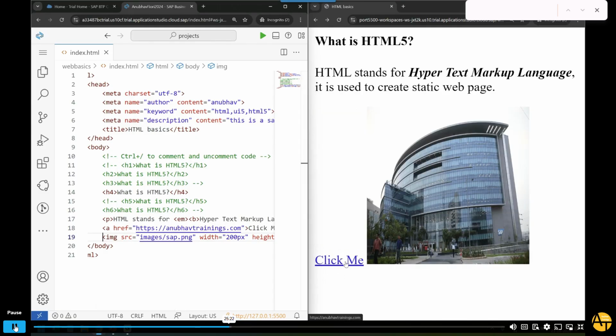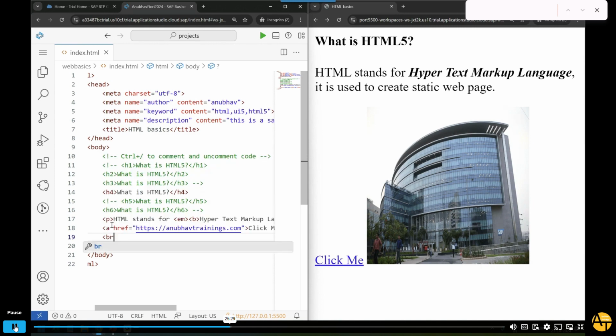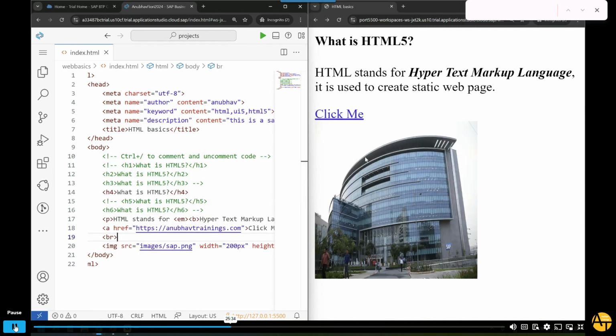So then you can see the image. But the problem is the image and the link are coming in the same line. I want the image to be in a new line. So I can use the line break tag, BR tag, to move the content to a new line always. You see, it moves into a new line. Wow, fabulous, fabulous.